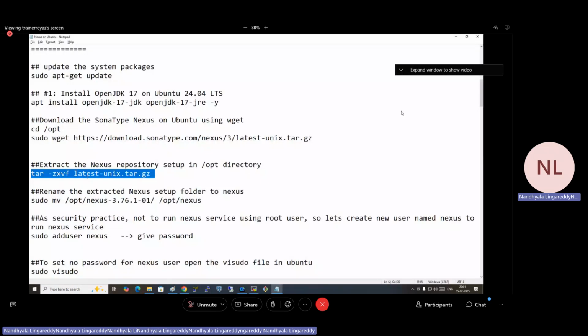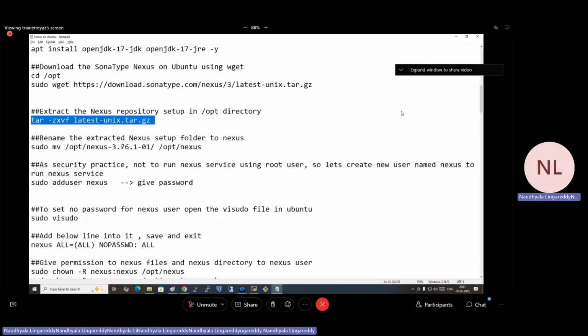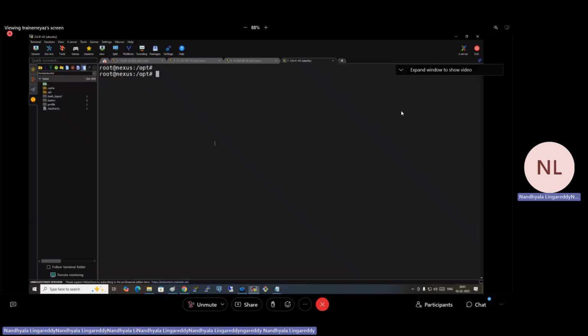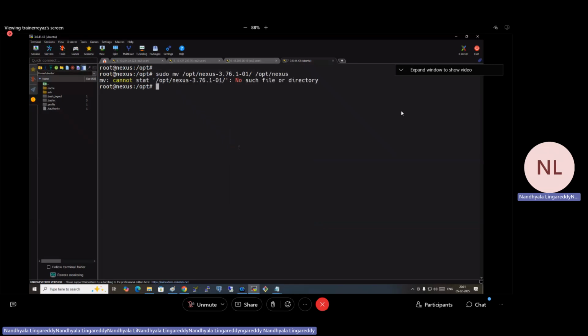Okay. After that, untar it. So my command has what here? This is what I have shared with you. Okay, let me reproduce that error. Oh, my error. I cannot move forward. Okay, read this error. What does it say? Move, cannot do this. No such file. Which one? Opt Nexus 3.76. No such file or directory.